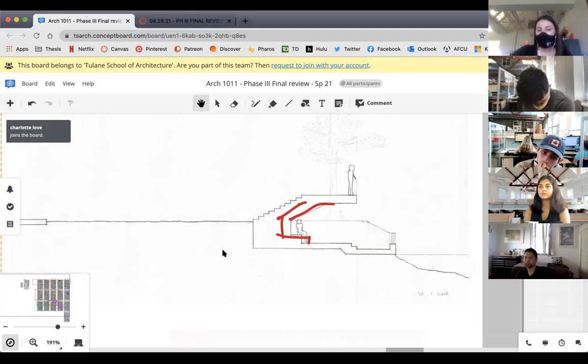Are those glass railings? Yeah, that was the idea. Definitely on the bottom, and I think on top it makes sense. Okay.